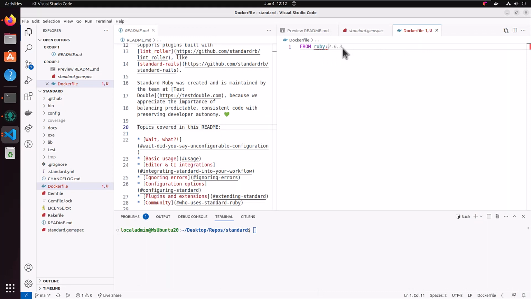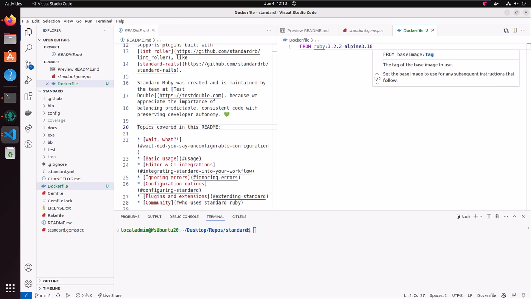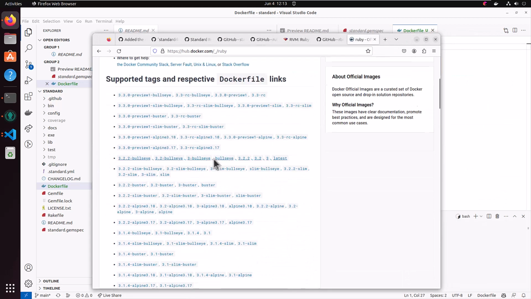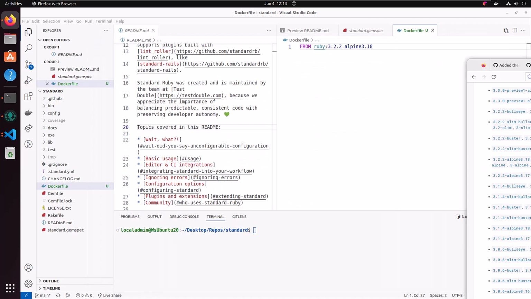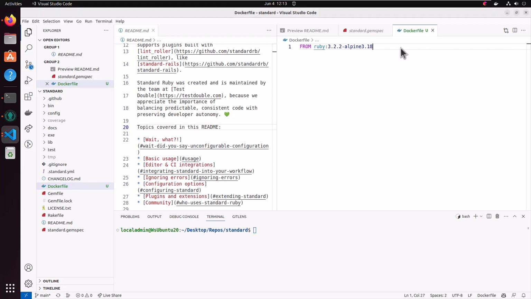So we want Ruby, and then we want 3.2.2 on Alpine. Oh, thank you, 3.18. I think that was the latest one, right? No reason not to take that. So 3.18. Great. So that's set up.